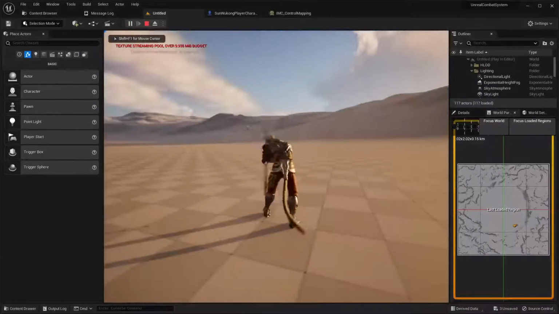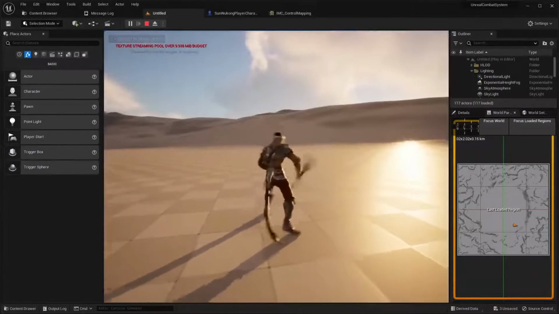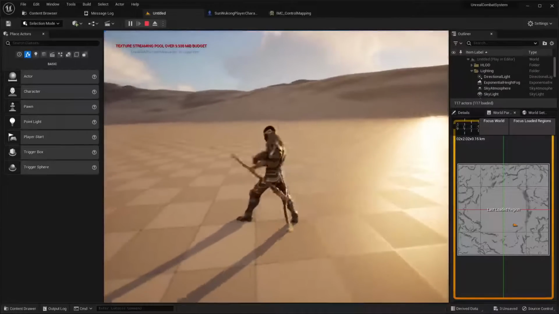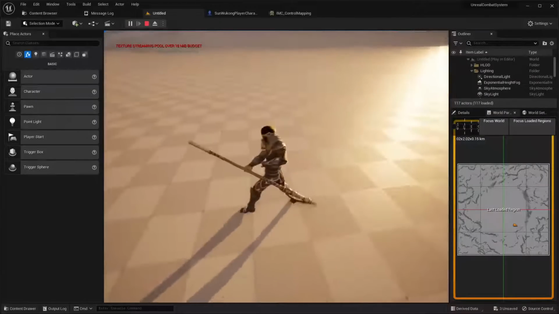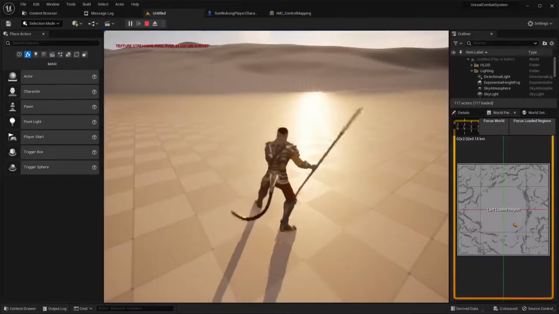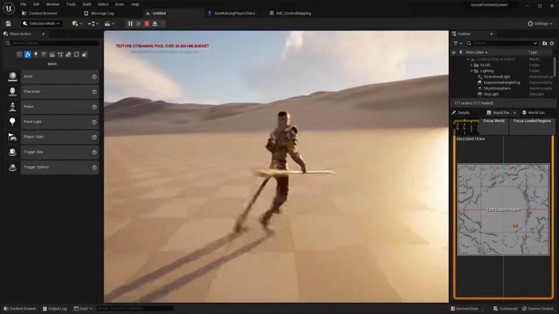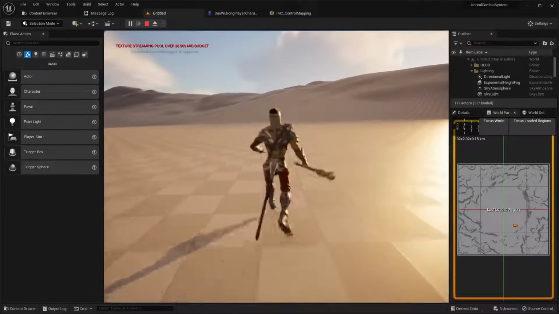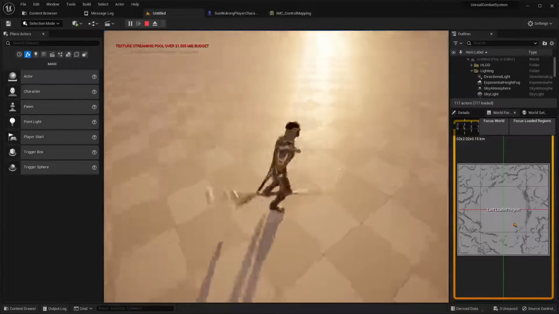Place the animation. When he stops, now he's able to attack, as you can see here, but he is using only one attack so far. So let's create a few more.